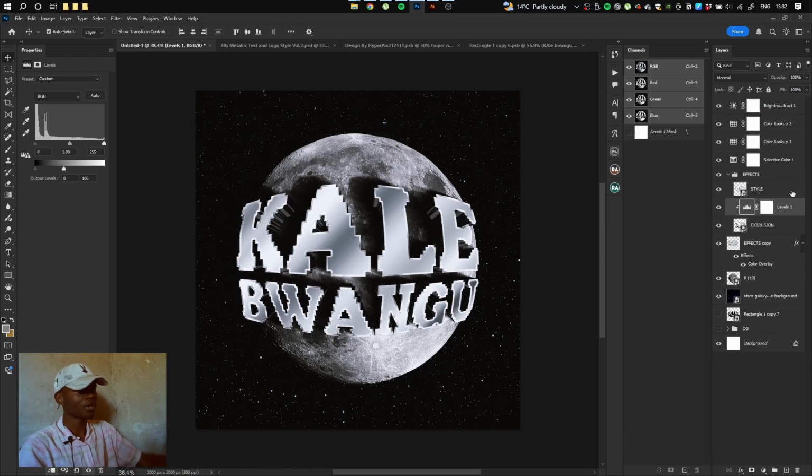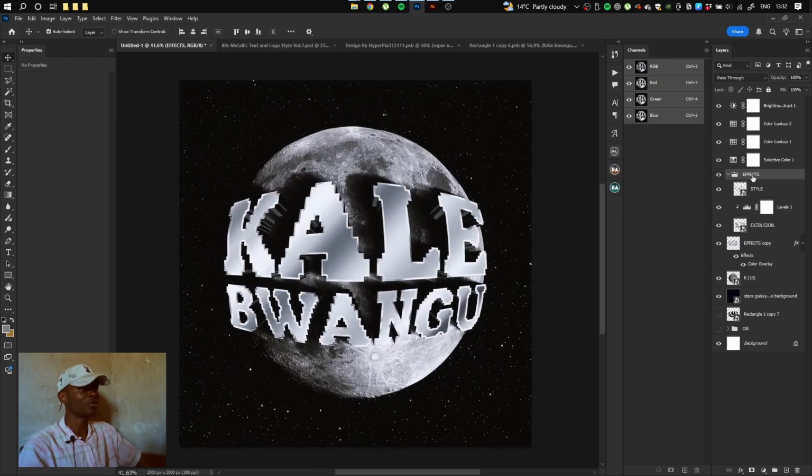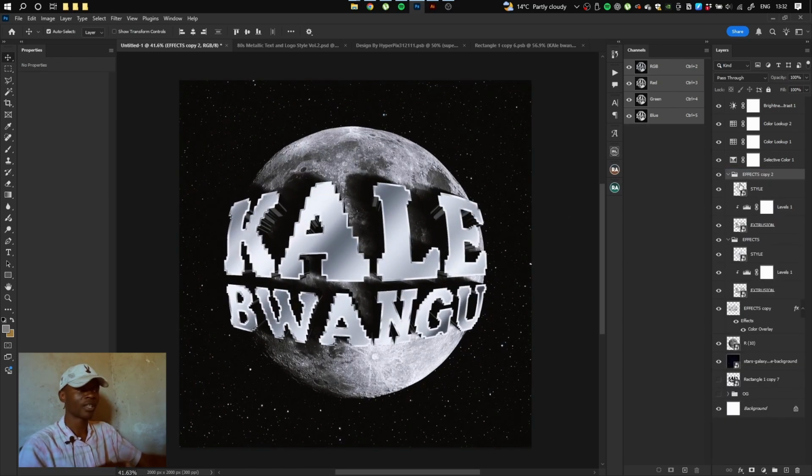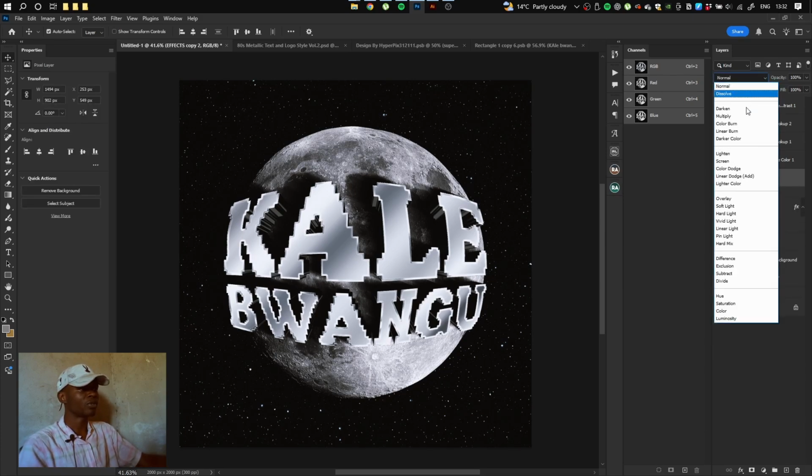All right, it's okay. And then once you have something like this, just go on the effect and then duplicate it on top. Alt, and then drag it on top, and then they should be duplicated. All right, and then merge the one on top. Change its blending mode to screen.